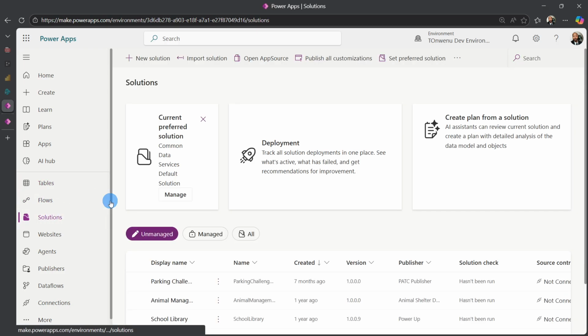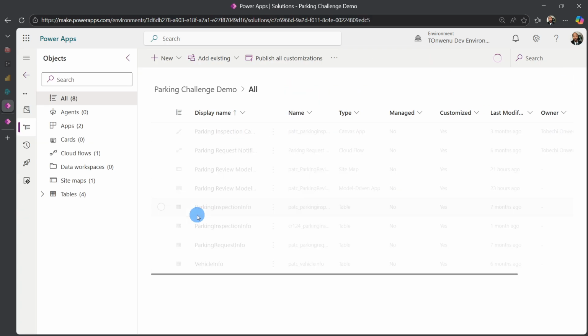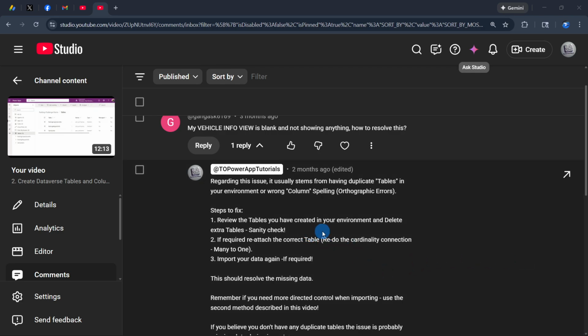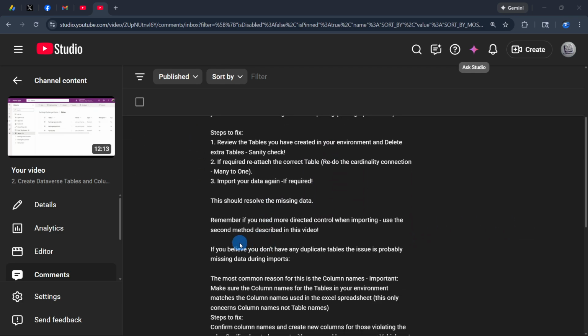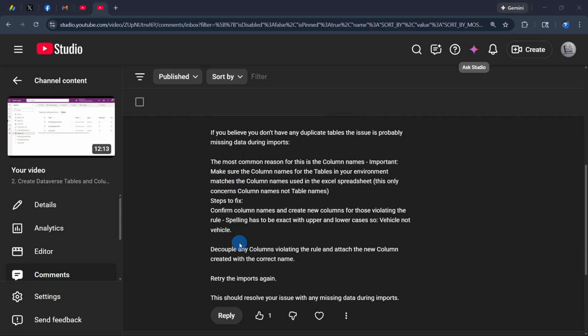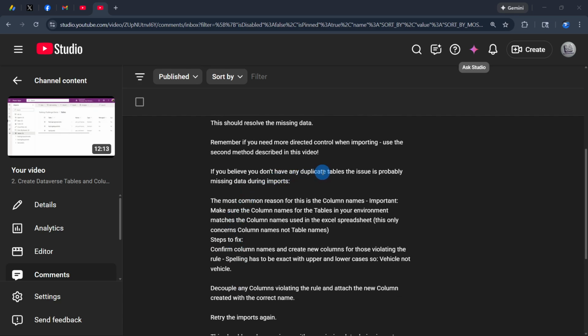The other thing I would say is this, okay? So there's another issue. If I pull up the comments again, there is another issue. If you believe you don't have any duplicate tables, the issue is probably missing data during imports, and the most common reason for this is the column names. Important, make sure the column names for the tables in your environment match the column names used in an Excel spreadsheet. What I'm talking about here is this.